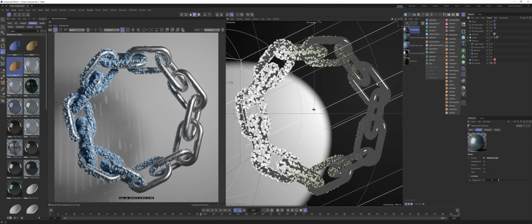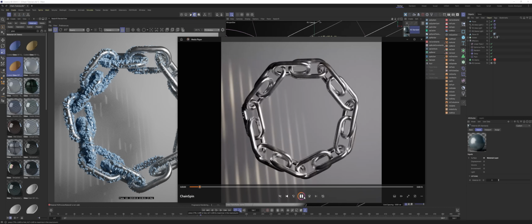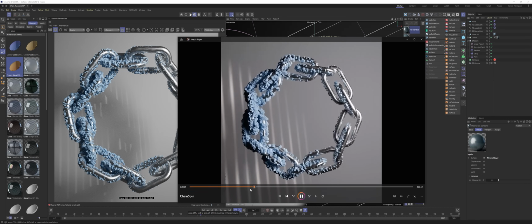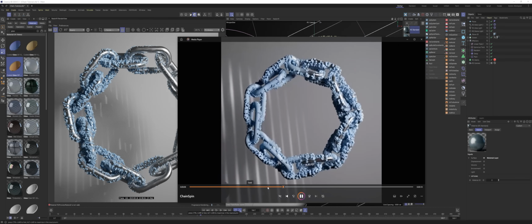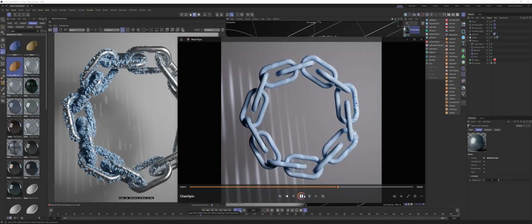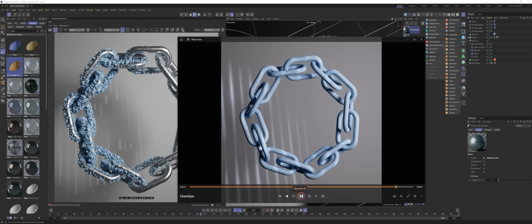That's pretty much it. Let me look at this again quickly, see if I missed anything major. Yeah, that's the gist of it. Feel free to play around with the colors and the lighting. You can make it more dramatic by playing around with those lights. But that's pretty much the gist of how to achieve this effect.